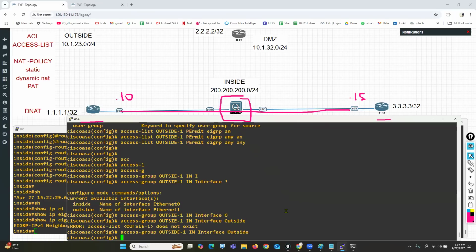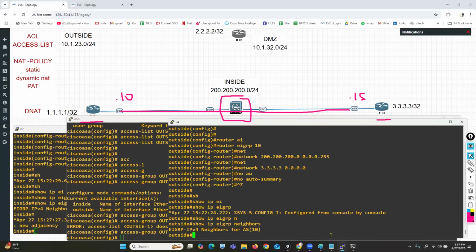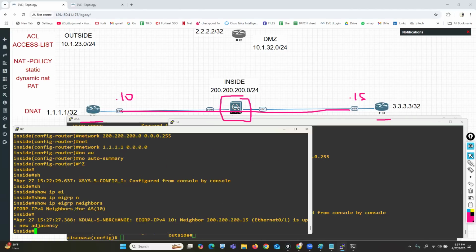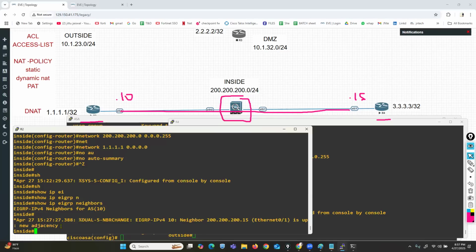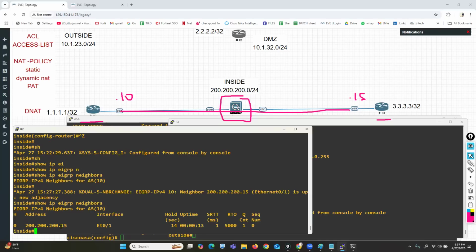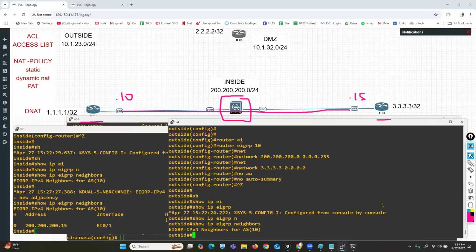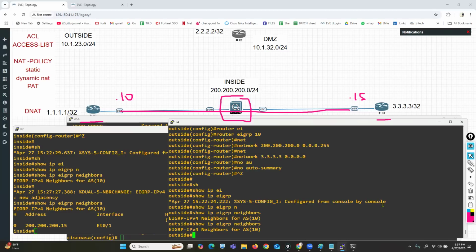When you apply this, you can verify now on the R2 router. See, R2 has a neighbor relationship with the outside router. So you can check the neighbor table now. Yes, you have a neighbor table. But if you go and check on the outside router, you don't have neighbor information. So you need to apply this access list on both interfaces.